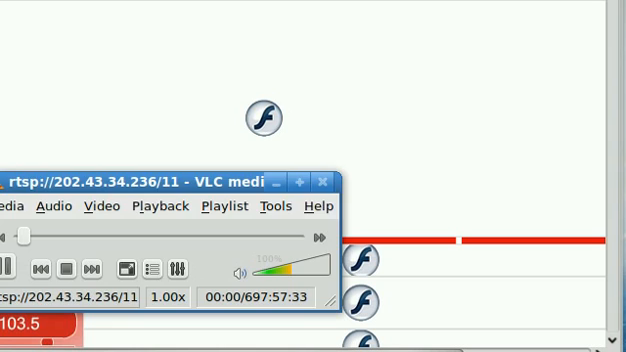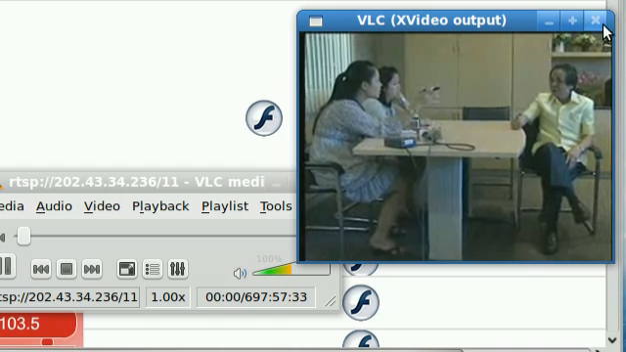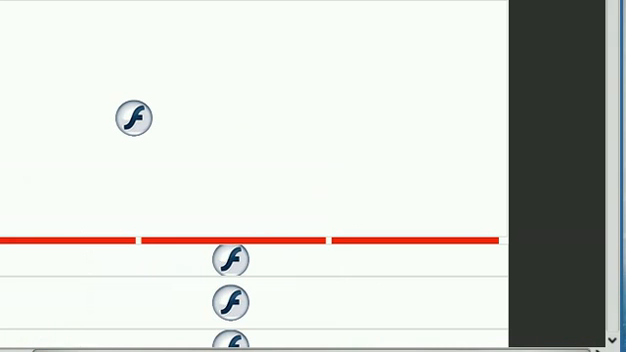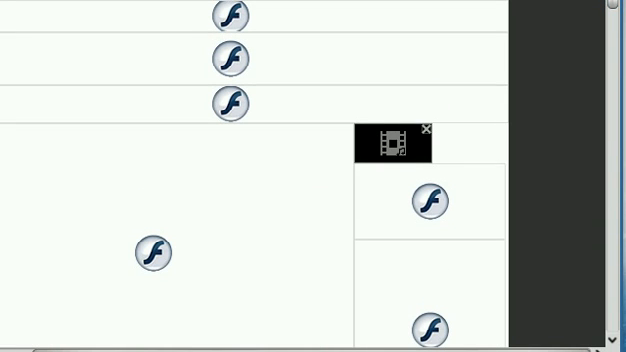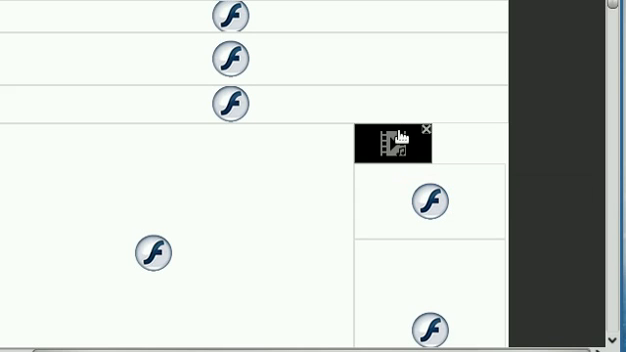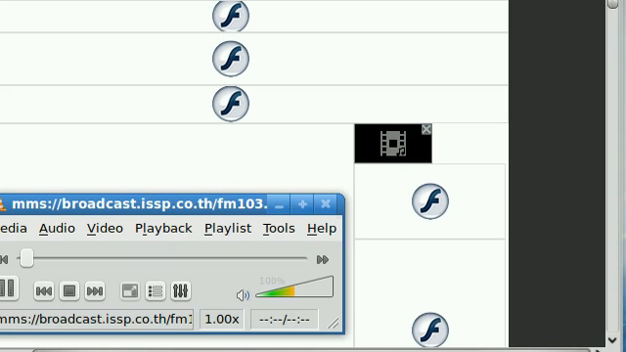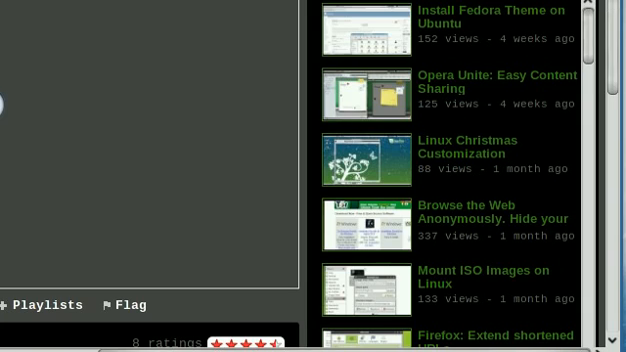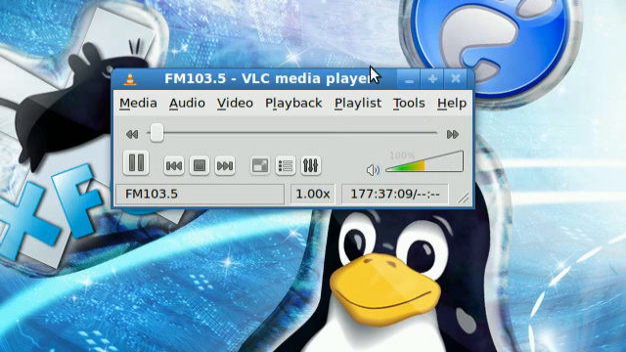Another use is for music, because if you want to listen to your favorite FM online, then you have to have your website open all the time. But if you have this, your music plays, you just close everything and that's done. So that's really it on this tool.